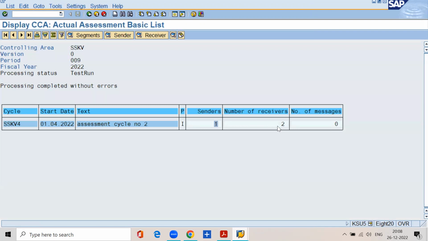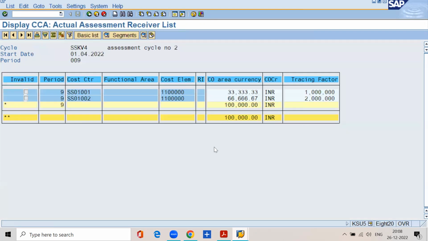See, senders 1, number of receivers 2. Click on receivers tab. Look at the screen. Here, total cost posted to the canteen cost center is 1 lakh rupees. Then in the department A, SS01001, number of employees 1000. SS01002, number of employees 2000. So 1 lakh is apportioned to the cost centers in the ratio of 1000 is to 2000. That means 1 is to 2.